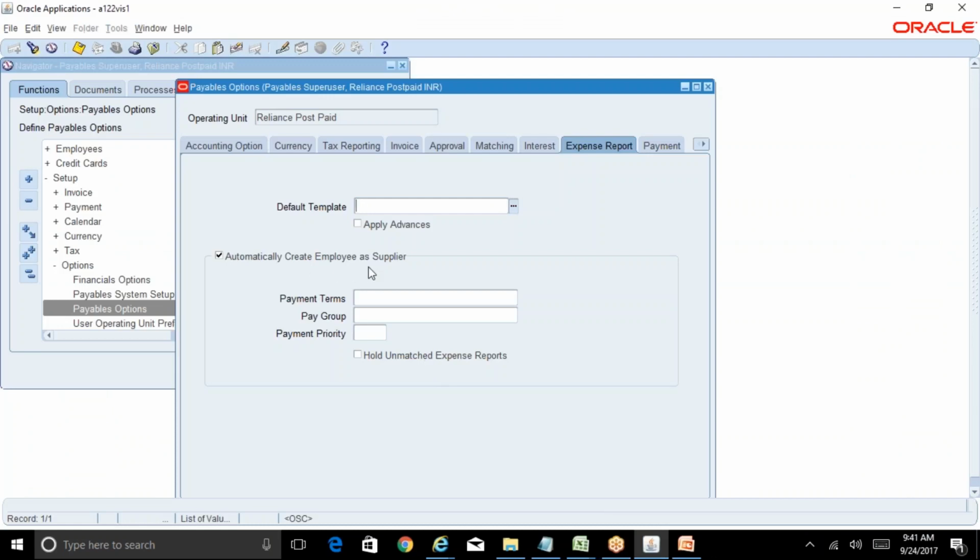automatically create employee as a supplier, then whenever they submit the expense report in the iExpenses module, and when the expense report is approved, you run a program called Payables Expense Report Import. Once you run that program, the expense report will automatically be created as an invoice in AP. During that process, it will create that employee as a supplier, the reason being, you cannot have an invoice without a supplier.